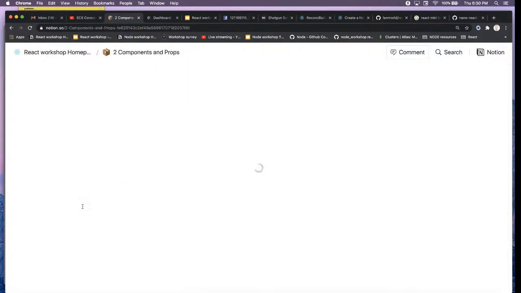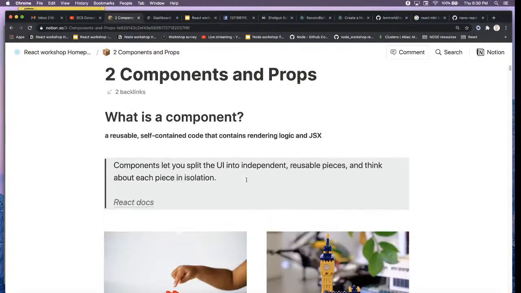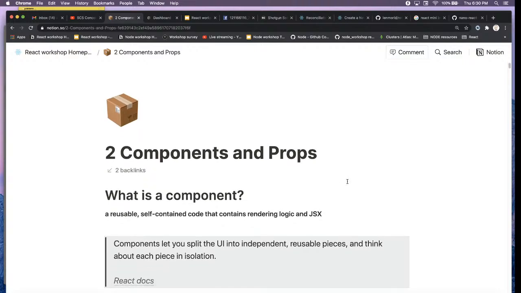components. All right, so for the questions, if I don't get a chance to answer them during the workshop, I'm gonna answer them on the activity, I promise. All right, so components and props.